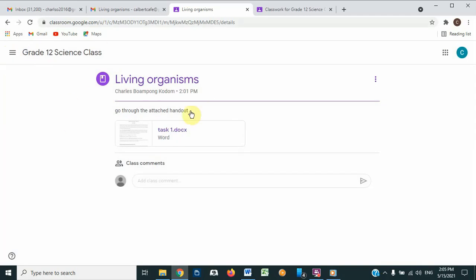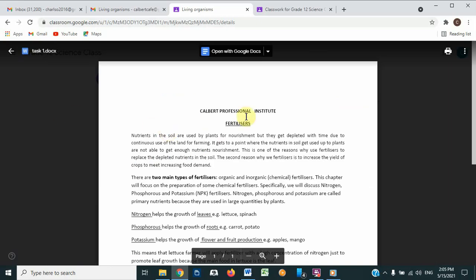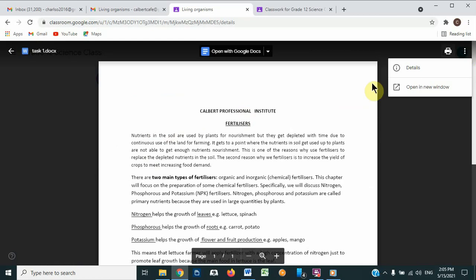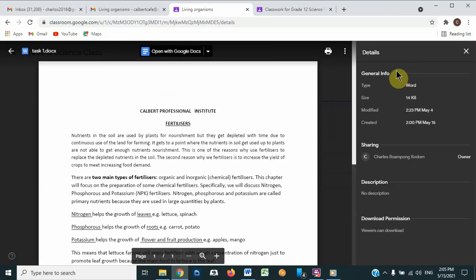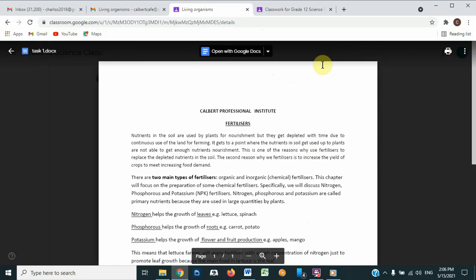So it's very simple to get to whatever the teacher has posted for you to have a view of it. Just click on it and then you have all the details. Let me see details. And then download permission. Okay, I guess I was supposed to give permission for downloading. That's why I'm not seeing the download option. But when you get the chance, check, you'll be able to decide whether the student can download the activity you have attached or not. So this is Google Classroom. Very simple. I hope you enjoy the lesson.